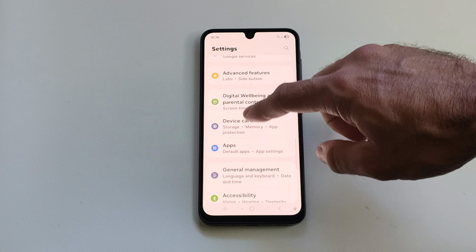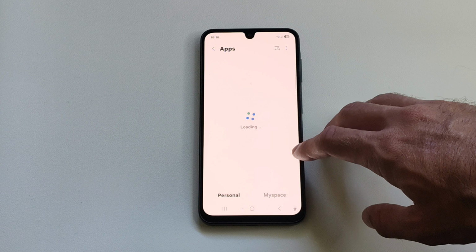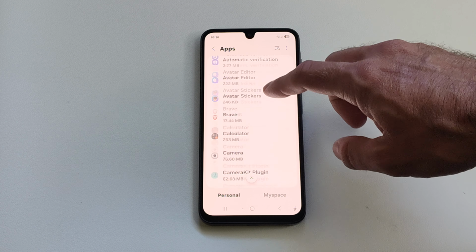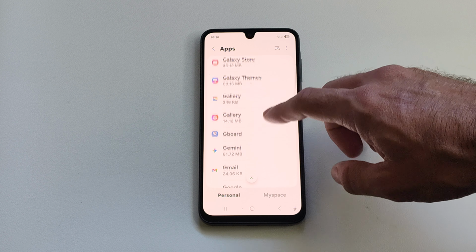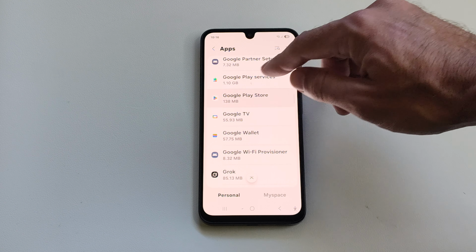And then we want to go to the Google Play Store and simply just uninstall the updates and reset it back to the factory version. So let's go on down now to Google Play Store, and then we can locate it. So it should be right here, Google Play Store.